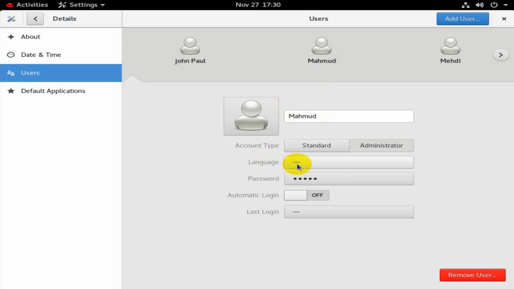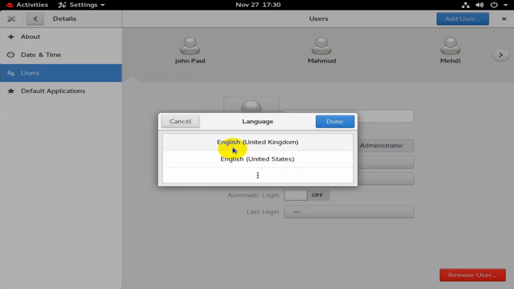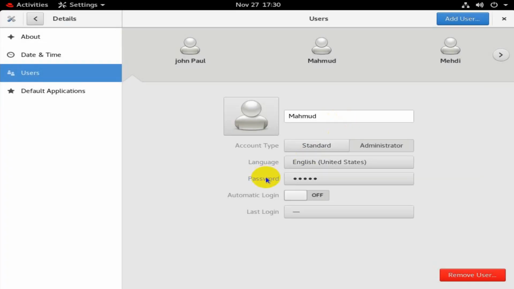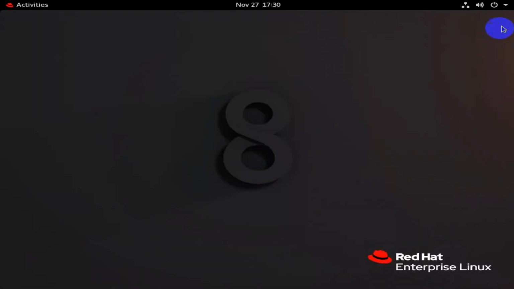Look, the user is added and here you can select the language. Click on language and I am selecting here English United States and click on done. Now close settings and I am going to log in with the new administrator account.